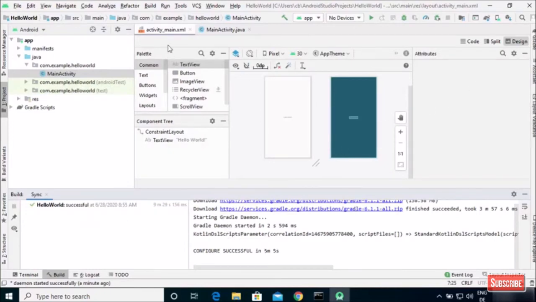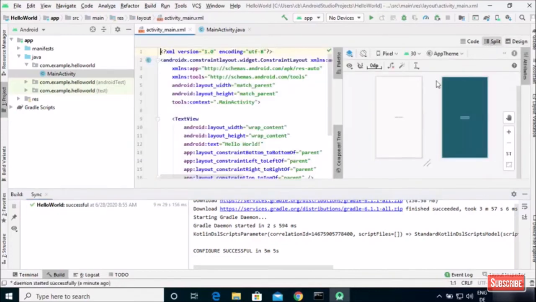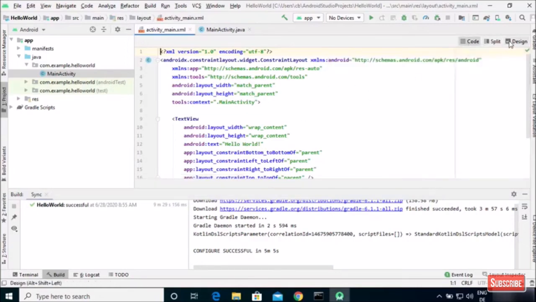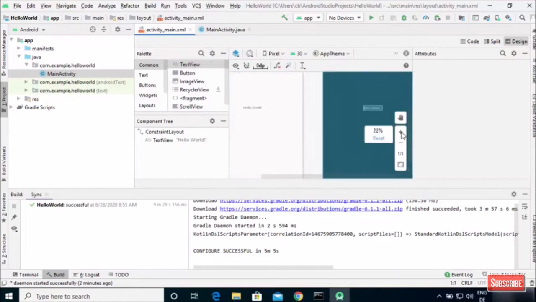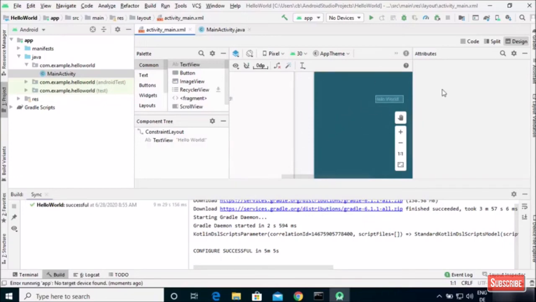As you can see on the activity main.xml window, I can see this design view, or I can see the split view in which I can see the design and the code for our app, or I can see only code here. So you can choose between these three. Now when I maximize this, you can see something is written: hello world message. So when we run our app, it's going to show the hello world message on the screen. Now let's run this project.